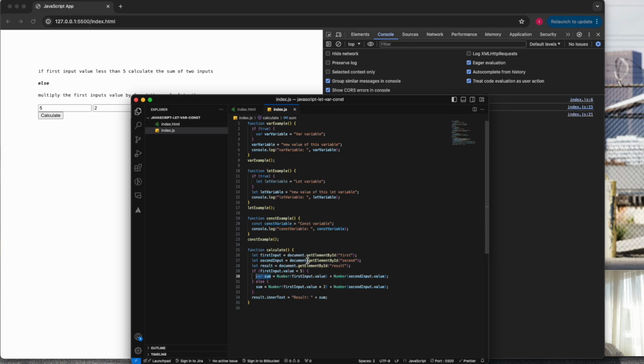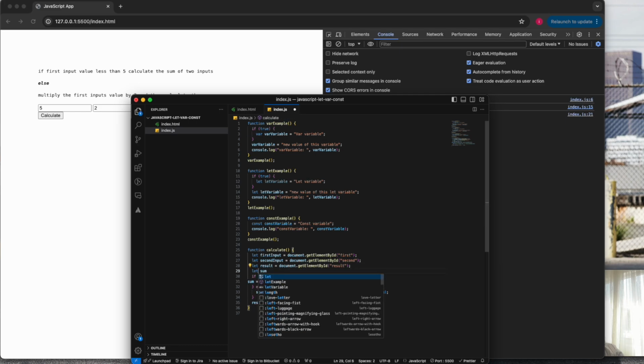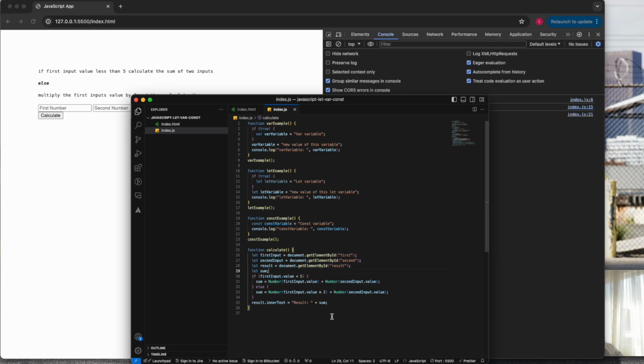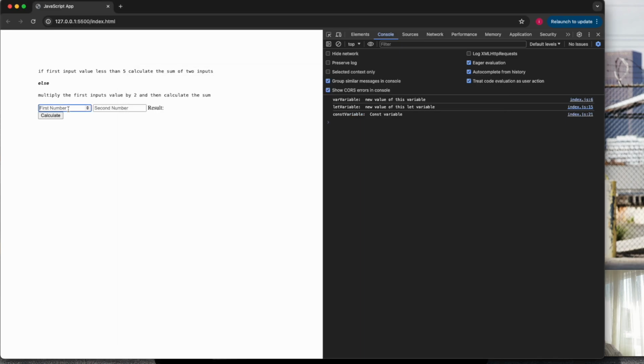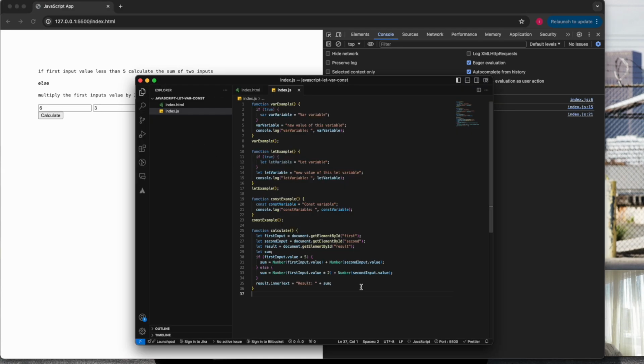Other thing you can do, I'm gonna copy this, remove the var, and say let sum and save. So we can change the sum value here and access it here because it's within the calculate function scope. So if I do 2, 3, it should give 5. If I do 6, 3, it should give 9. Sorry, 6 times 2, 12 plus 3, 15. That's correct. So you can either do this or the previous way.